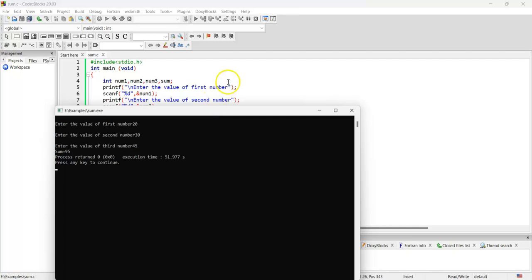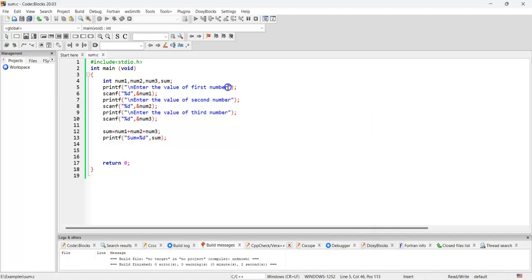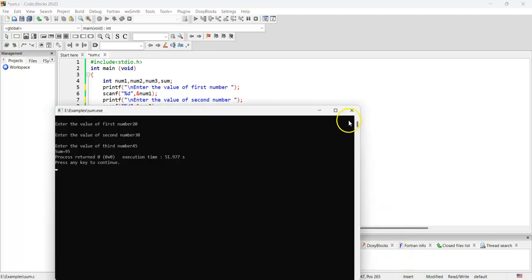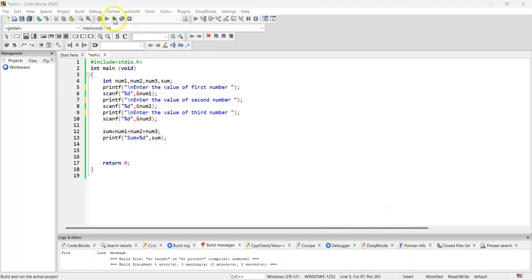So as you can see, we did not leave a space after the prompt enter the value of first number. So we can leave a space here, we can leave a space here as well and here as well. Now let's build and run this program once again.